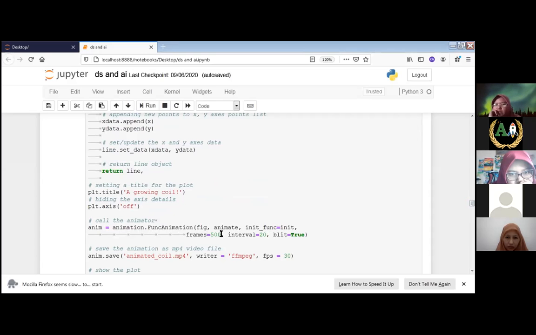This is the initialization function. These are the frames. Frames means how many frames will be there in the video. Interval is the time between two frames. So these are some parameters. This function is hard coded, but you can change values to generate different kinds of outputs. For example, we are getting the growing coil.